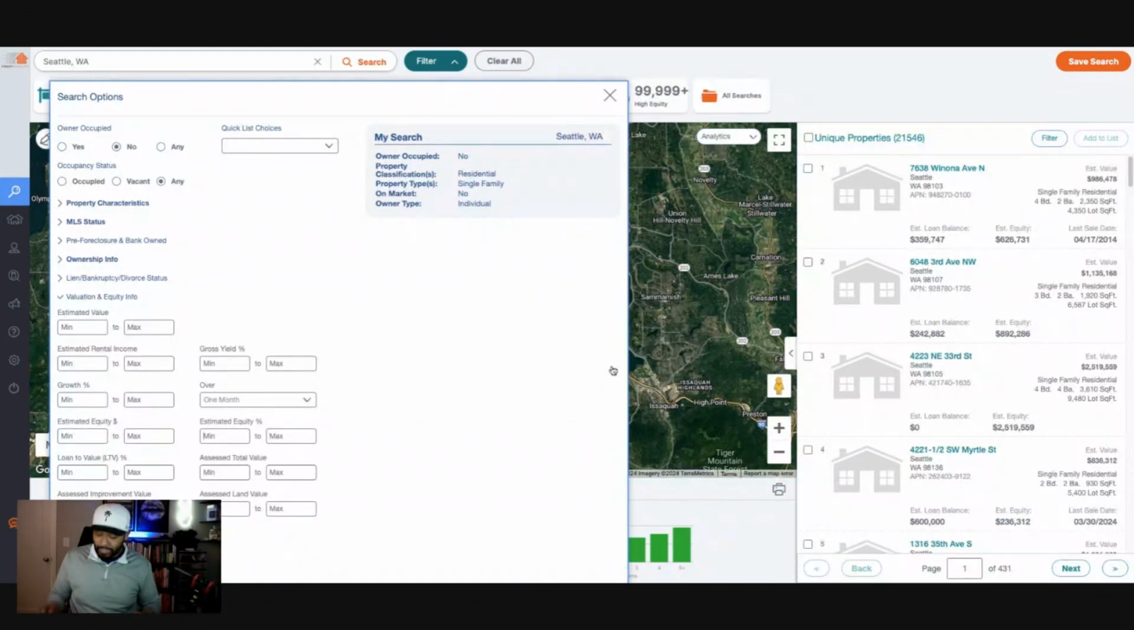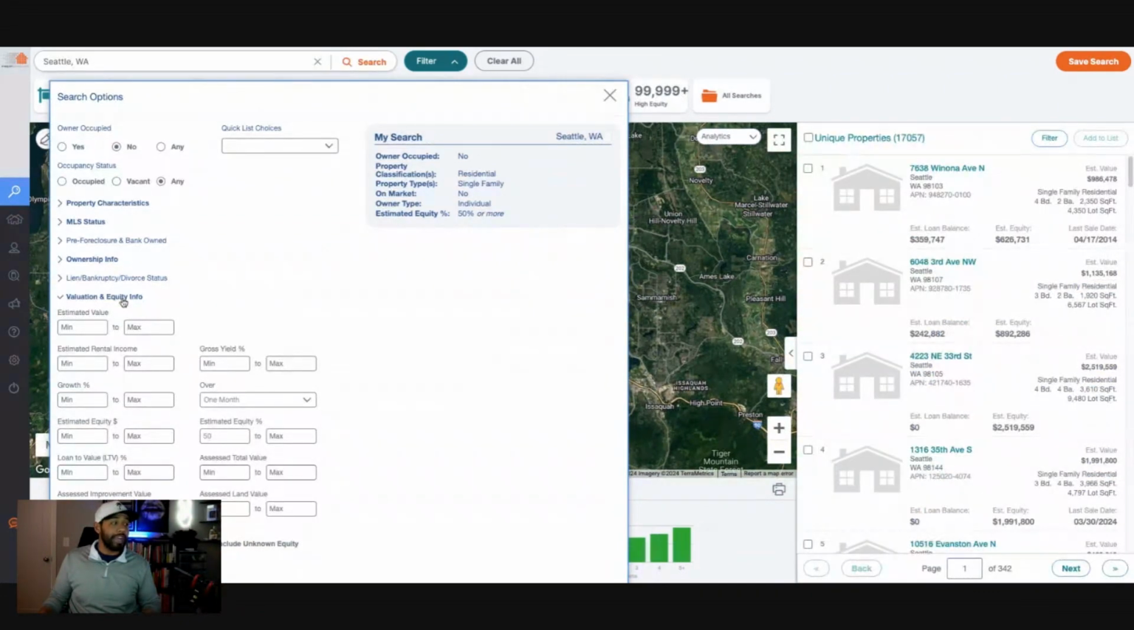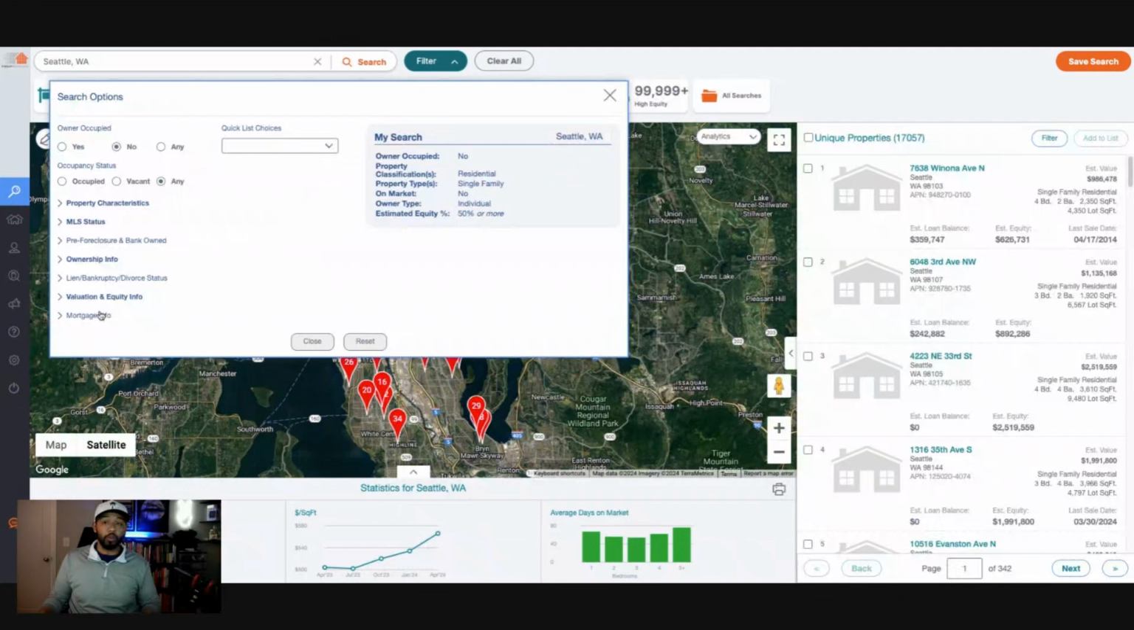And since we want high equity, we want to be calling people with a decent amount of equity. I'm going to say only show me people with a minimum of 50% equity or more in their home. This is going to give me the highest chances of being able to get someone to agree to a cash offer because there's enough equity in the house.